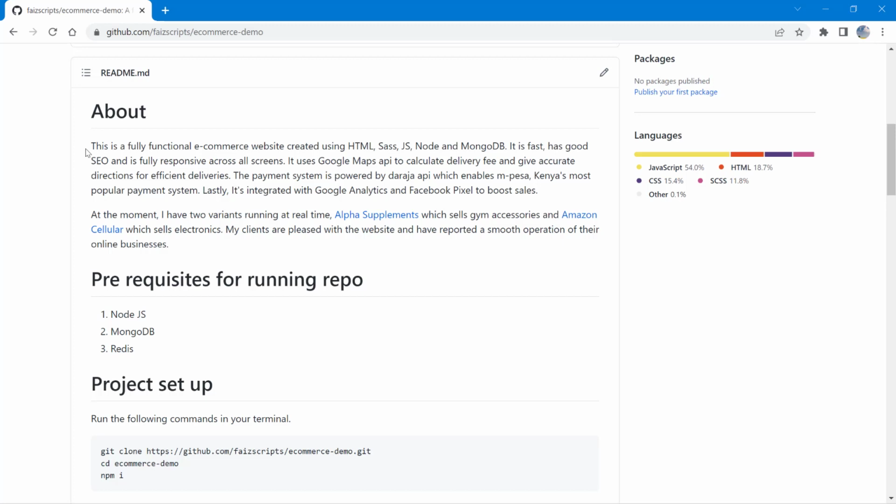Today I'm going to be taking you around my e-commerce project. I created it using HTML, CSS, JavaScript, Node, and I'm using MongoDB as my database. It's a fully functional e-commerce website.